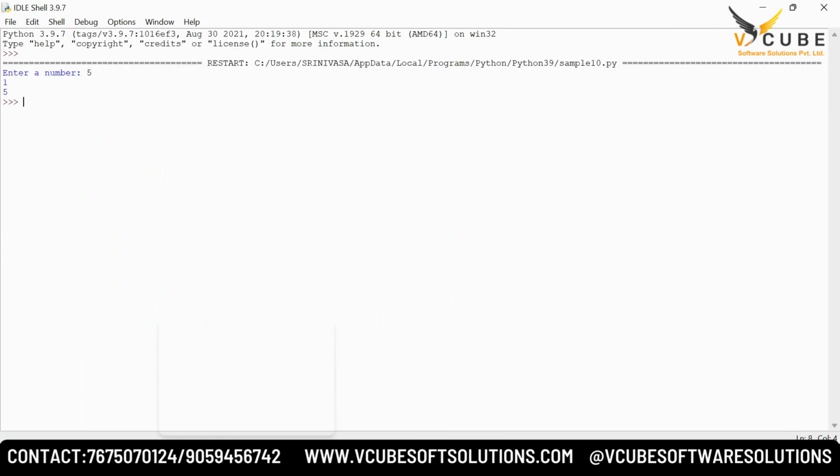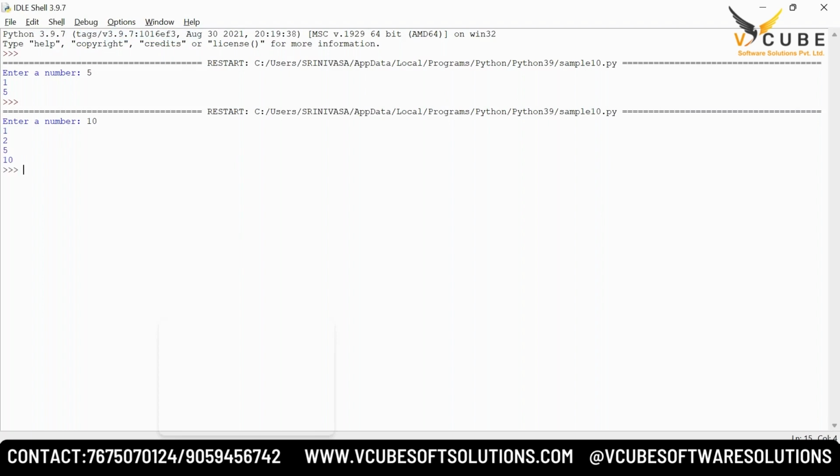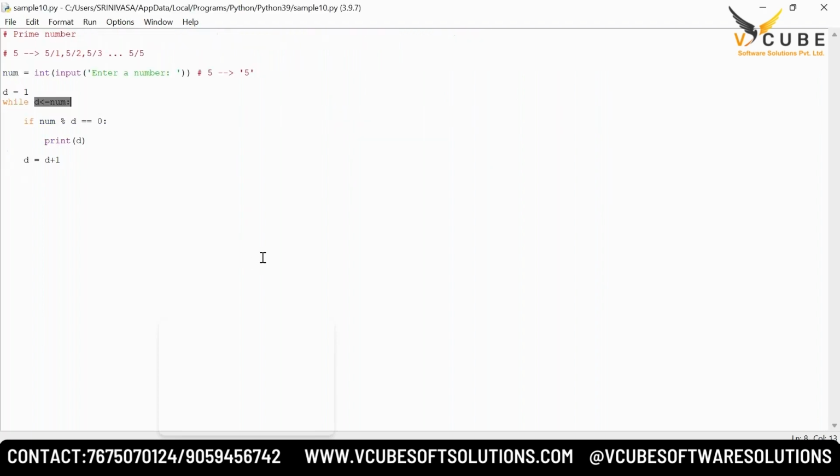For example, if I enter 5, it gives 1 comma 5, because 5 has only two divisors, 1 and 5. If you run again and give some other number, 10, it gives the divisors for that particular number. So now I'm just showing you how to find the divisors.